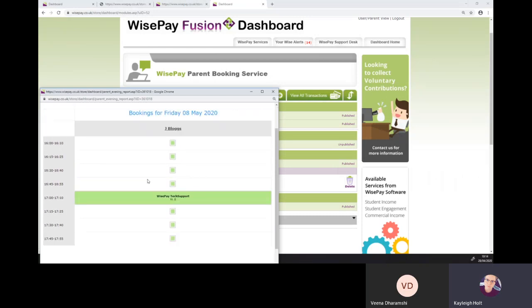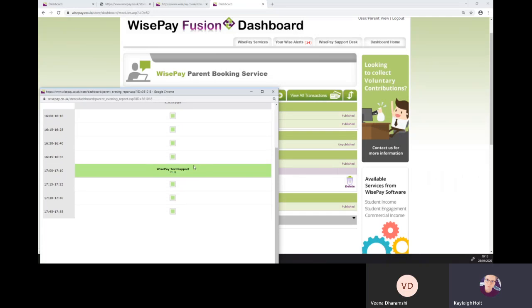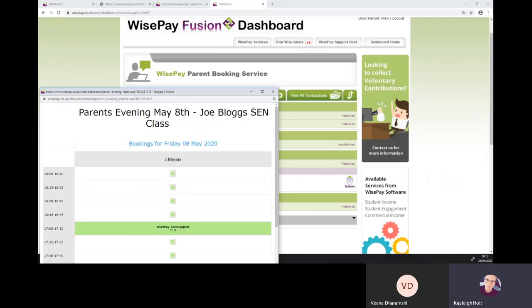So at this point, we can print this register. However, because it's still ongoing, we won't want to print it as yet. But it just allows the teacher to have a look at what people have booked so far.